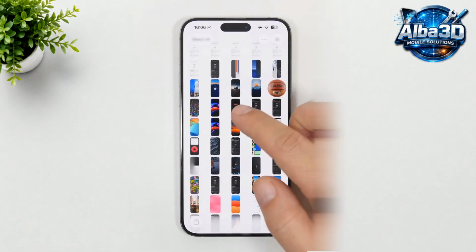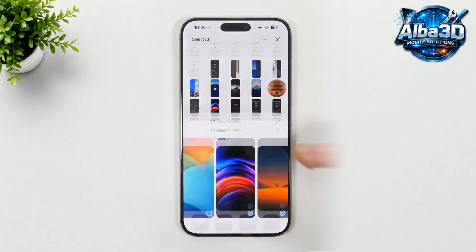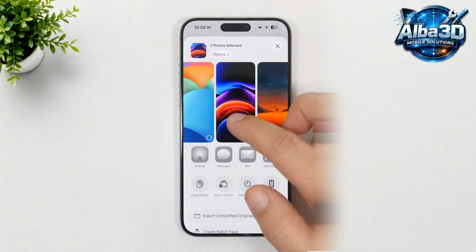On the Photos app, when you select multiple pictures, you can turn them into a shuffle wallpaper, which previously could only be done from the lock screen.